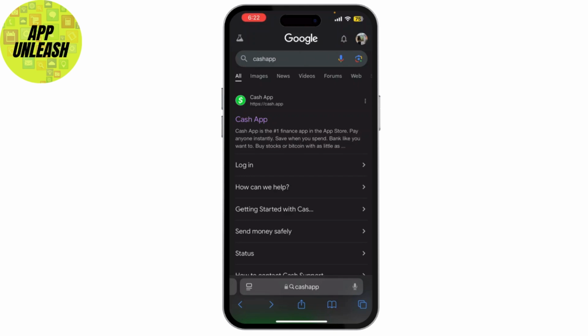Now, here's where it gets a little tricky. Cash App doesn't support adding funds directly from a Walmart gift card, but don't worry, I'm going to show you a workaround.